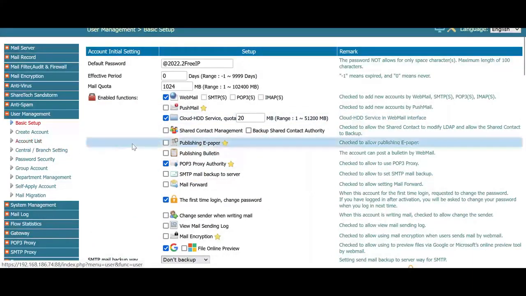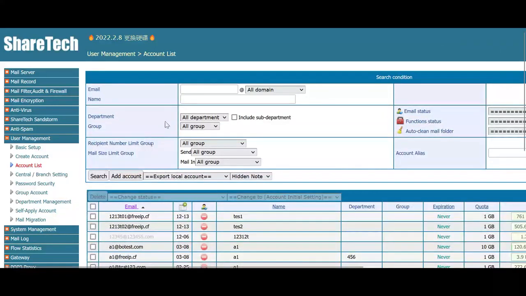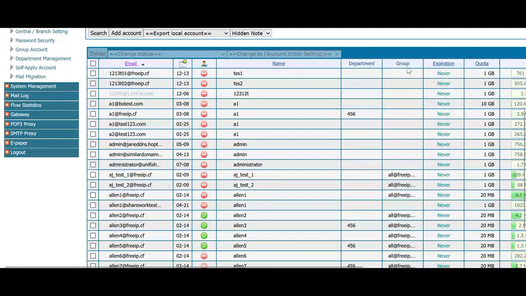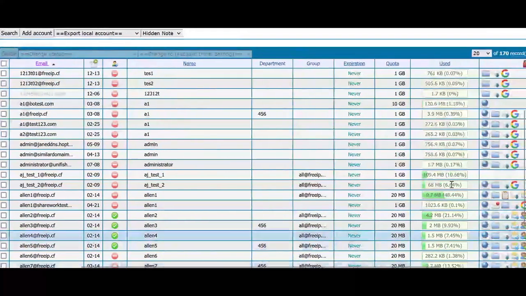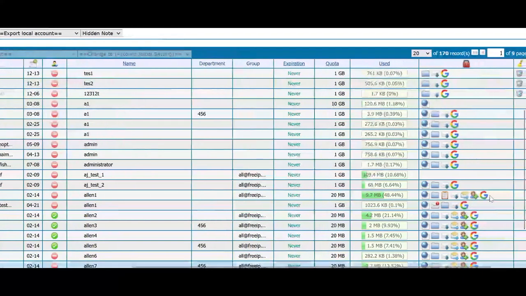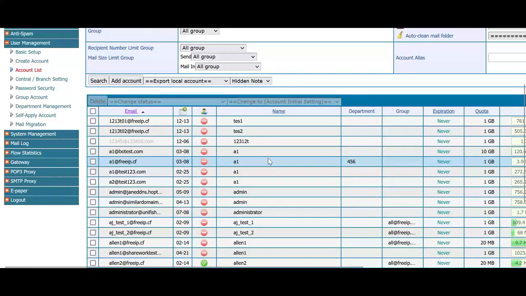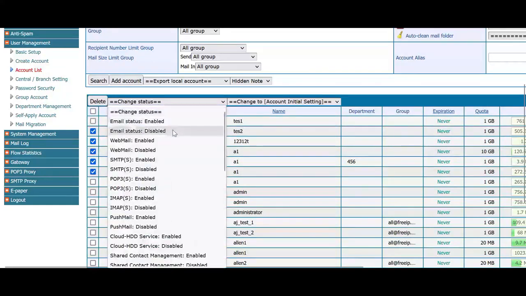And the accounts list lists every account's info, including name, department, group, expiration, quota, used quota, and status. Also their authorities. So it's clear for the admin to manage accounts, especially when there are hundreds or thousands of users. And if you need to change plenty of accounts' authorities or status, I suggest you select them first, then use the drop-down list right here to change them at the same time.